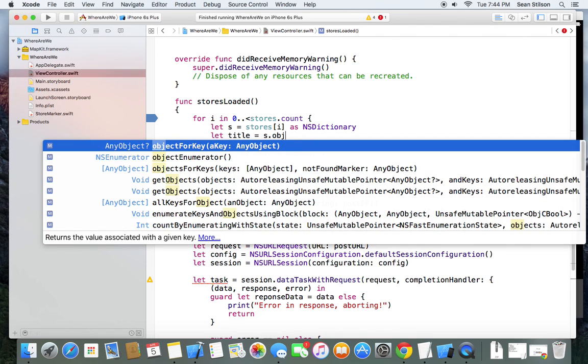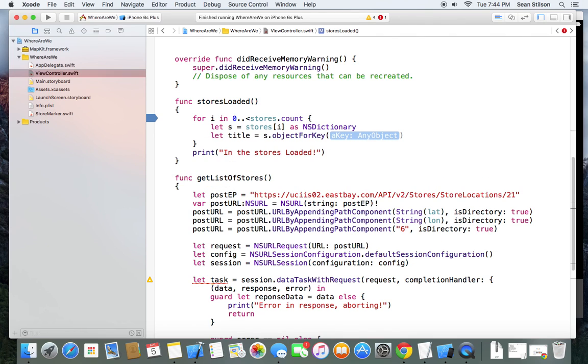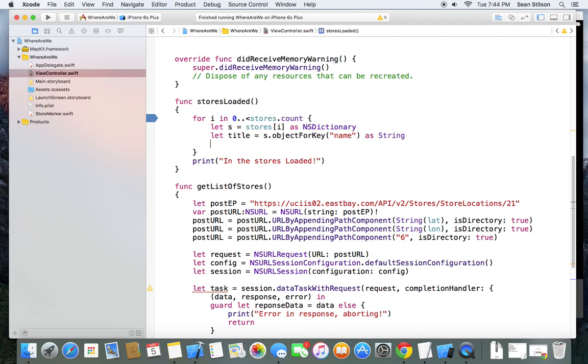S.object for key. Sounds like a bad idea. It sounds like a bad idea. Yeah, not that I can. So who all thinks it's a bad idea? I don't know, you're kind of on your own here. I think they're just being bashful about it, though. So that's our title.